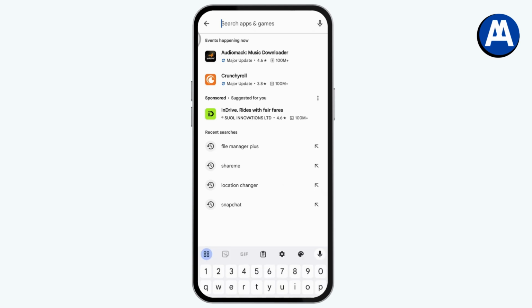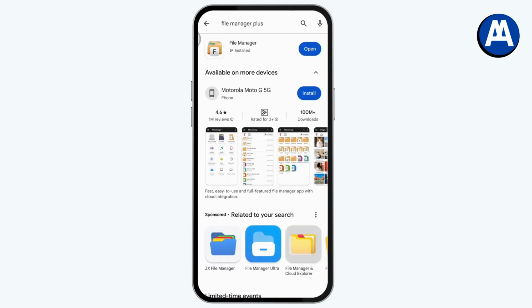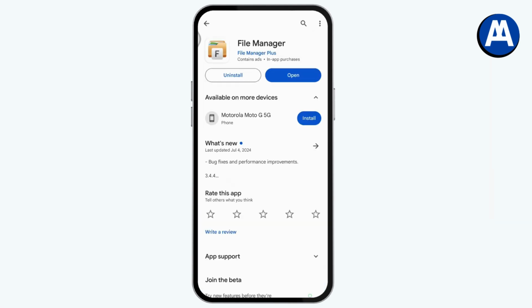So open up your Play Store, make sure that you have a stable internet connection, go for the search and search for File Manager Plus, and make sure to install this application. Once you've installed the application, tap on open.